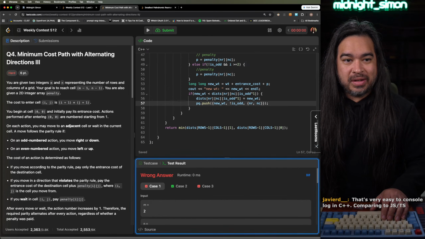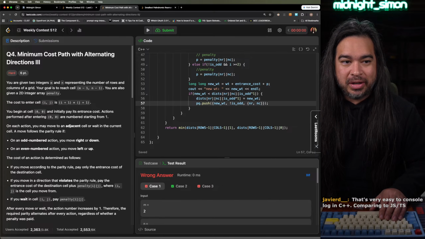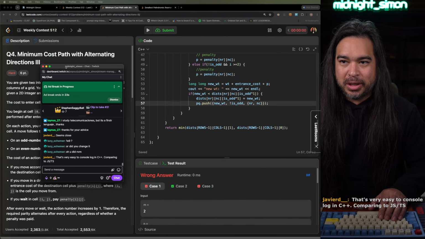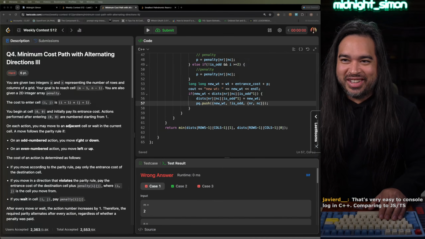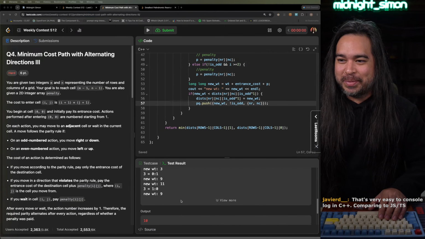It's very easy to console log in C++ comparing to JavaScript, TypeScript. What do you mean? How do you do that? Isn't it just console log in JavaScript or TypeScript?